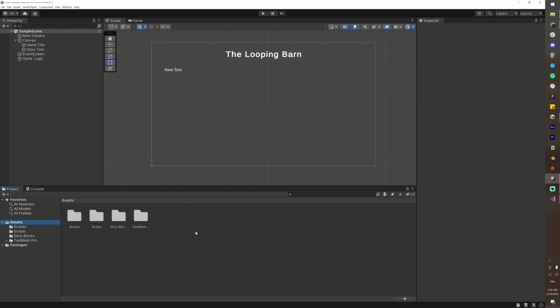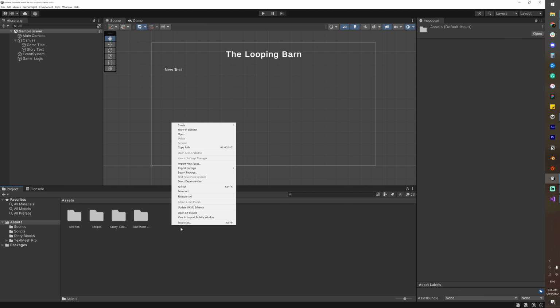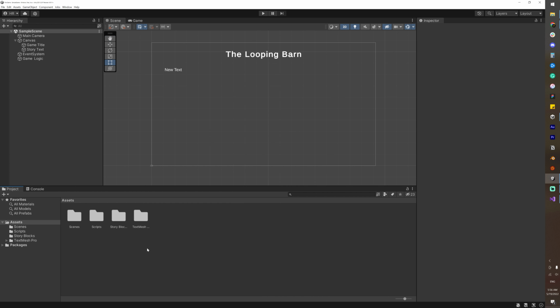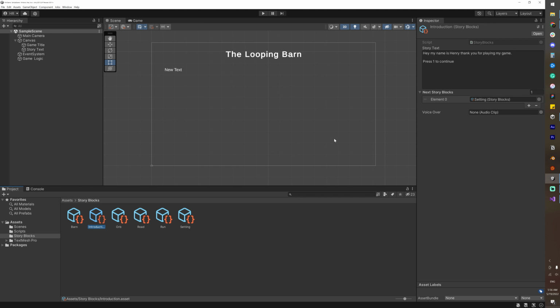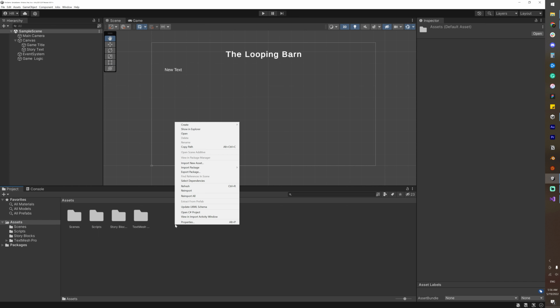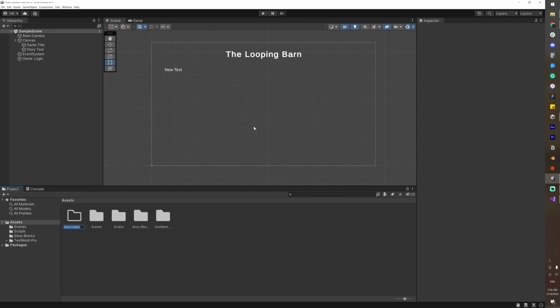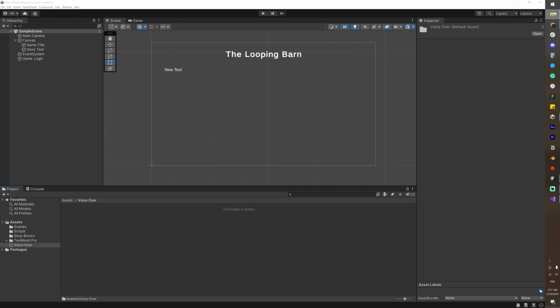Let's go back to our assets, and now we can actually import our voiceover. This is something that you're going to have to do beforehand. So it's a good time right now if you want to go through your story blocks and record a little voiceover of each one. You could go ahead and do that. I did that already before the video started. So I'm just going to create a new folder and call it voiceover. Then I'm going to go inside, open up my folder with all my voiceovers.